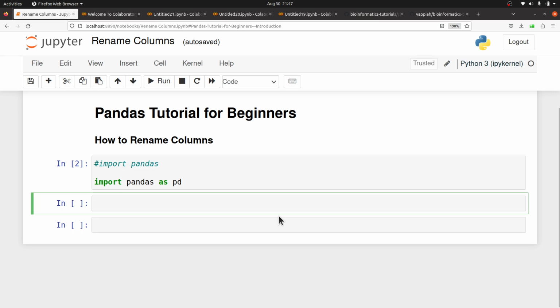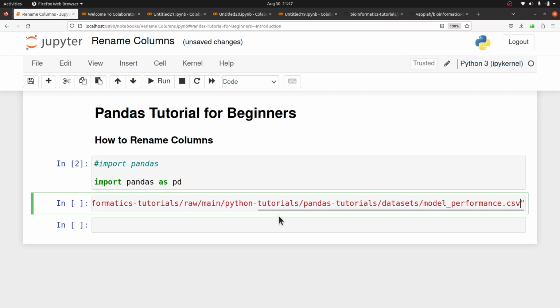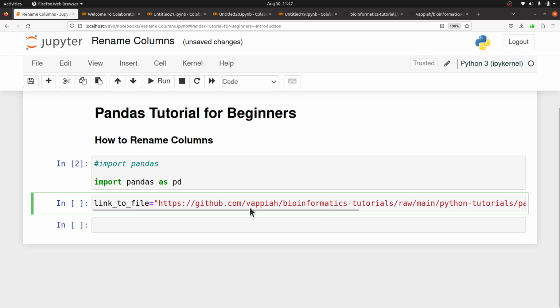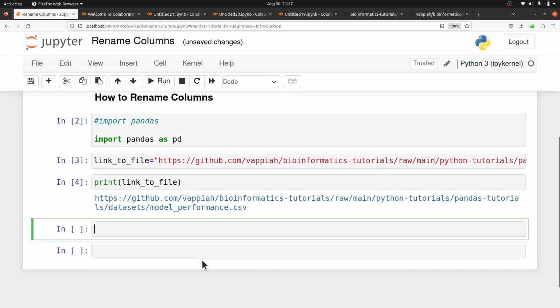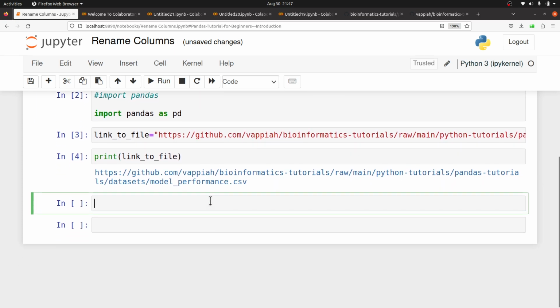To load, I'll just say link_to_file equals. I'll put it in double quotes because we are dealing with a string data type. I'll put it like this and then I'll execute the command. Now if I do a print of link_to_file like this, I should see the link to the file. Once you see this, that means that everything is fine. So now I can load it in Pandas.